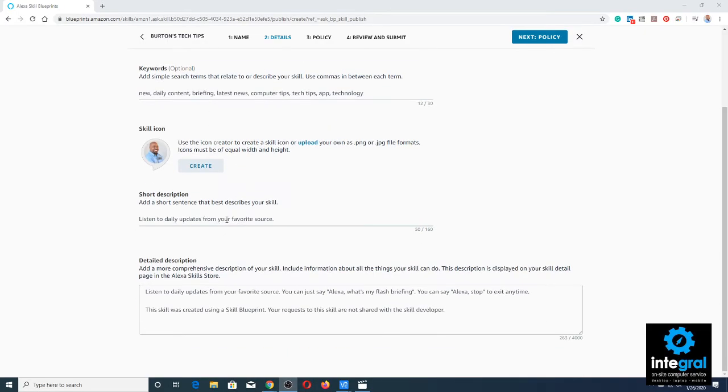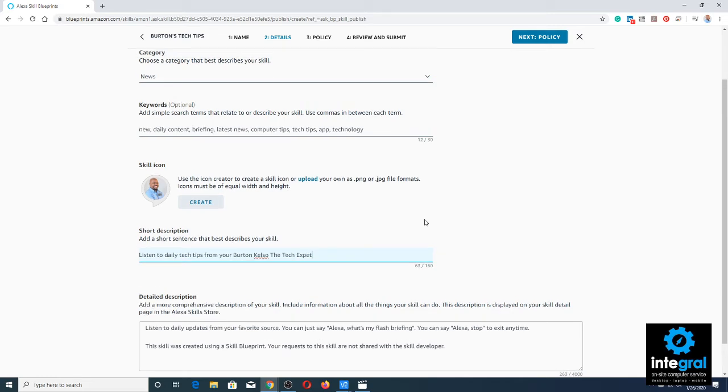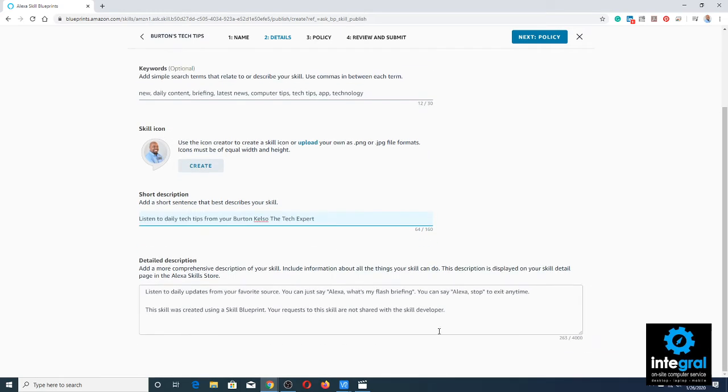Now, you can also put a short description which describes your skill so that people can understand what exactly they're going to get from it. So we want to put, listen to daily tech tips from Burton Kelso, the tech expert. Let's get that on there. And then you can even personalize it even more, if I could spell expert right. And at the bottom underneath this, put a detailed description of what information people are going to get from your skill. Now the next thing is the policy.